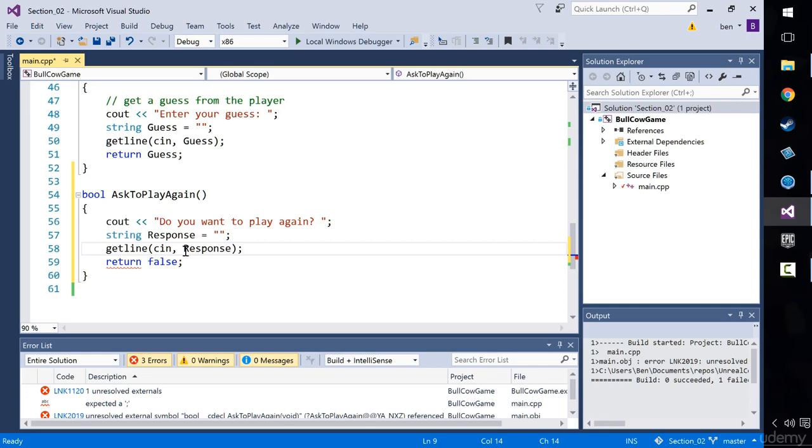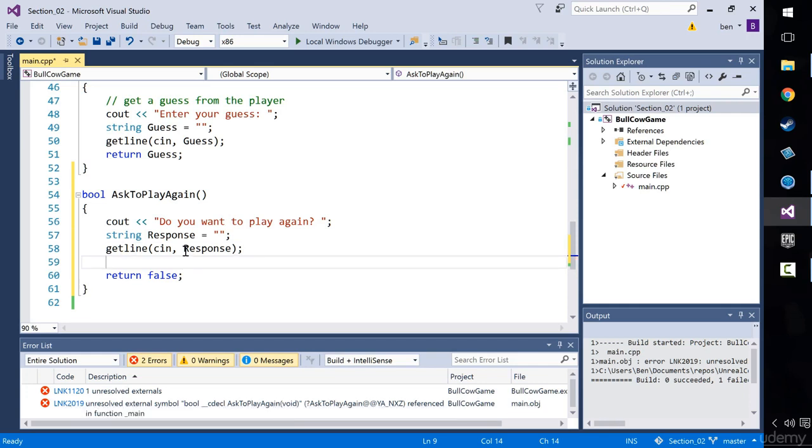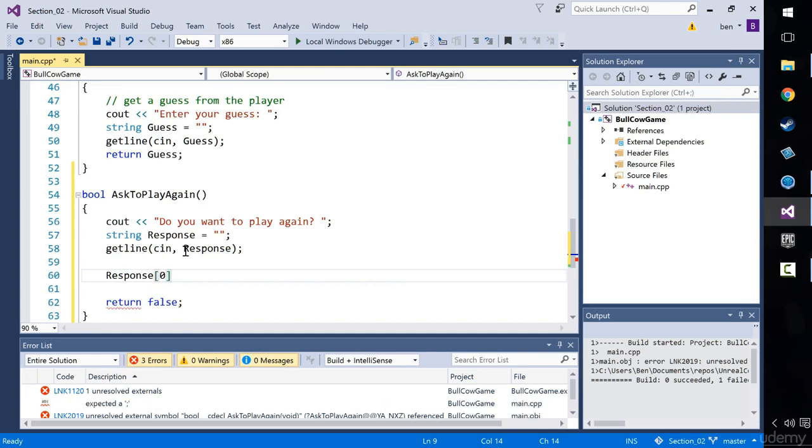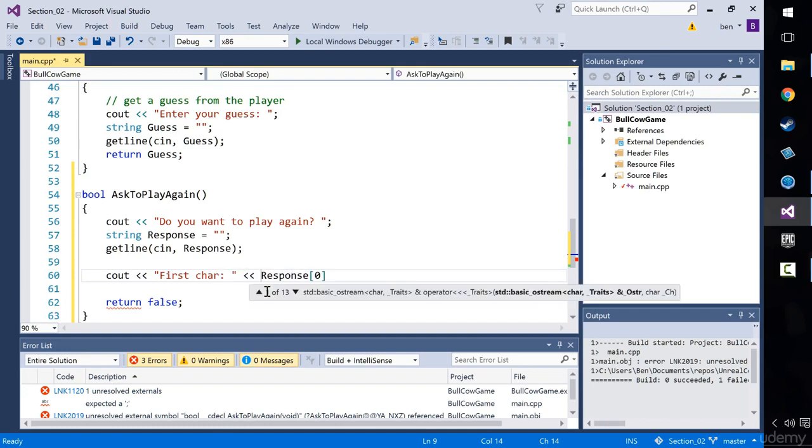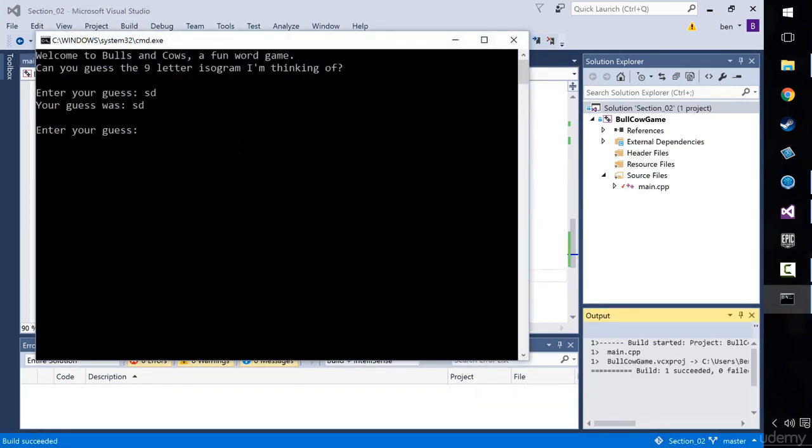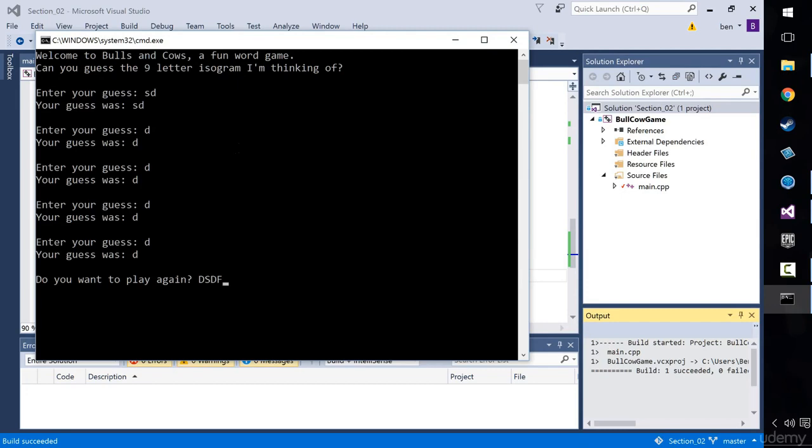Great. Okay. And now I want to be looking just at the first character of this. So how are we going to do that? Well, to get to the first character, it's response, open square brackets, 0, because computers start counting at 0. So response[0] is the first character of response. Let's prove that to ourselves by just going cout, "first character", first char for short, and then like so. Okay, let's have a go. Make sure all of this code so far has worked. So we put some guesses in. Do you want to play again? DSDF, first character D. Great.